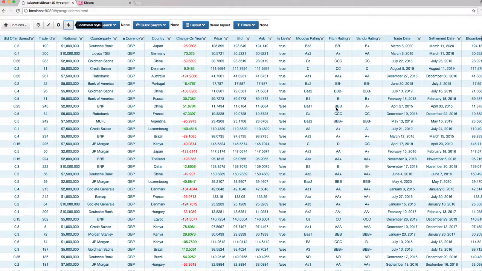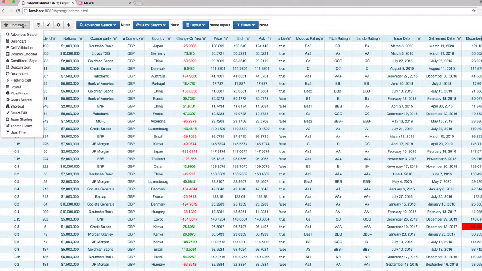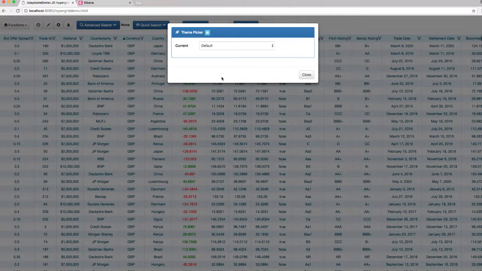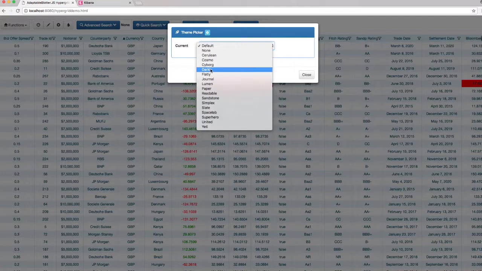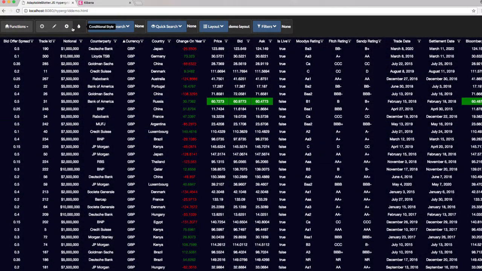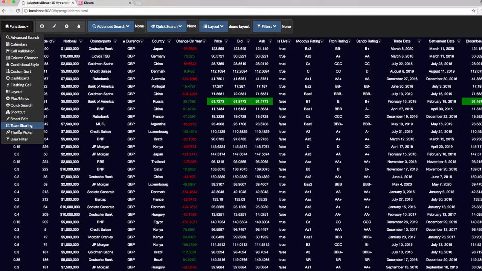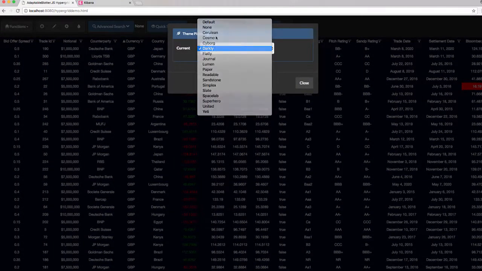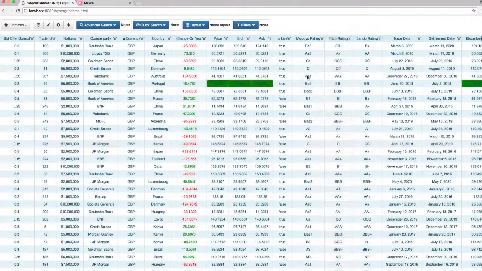We also obviously have the ability to allow you to ship your own themes or to use one of our themes. So for instance, if you want to change the theme, you can do so, and obviously all our functions still work. And we ship with as many themes as you want. You can have your own theme if you prefer.